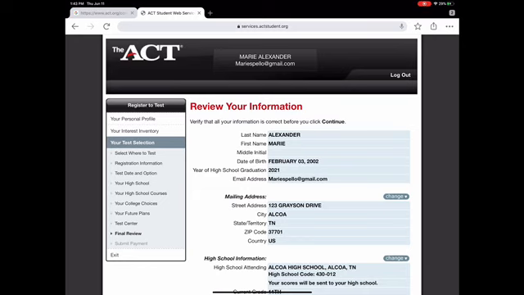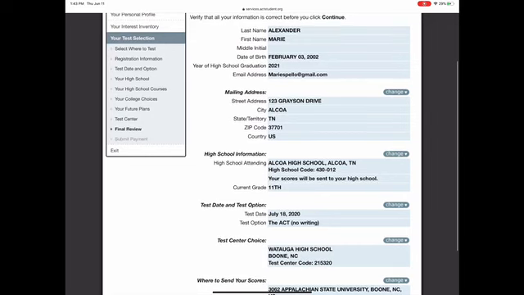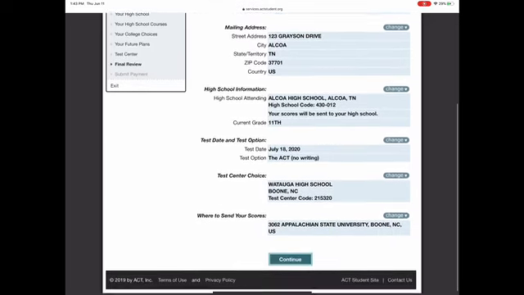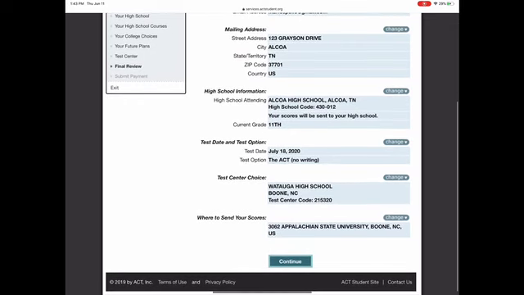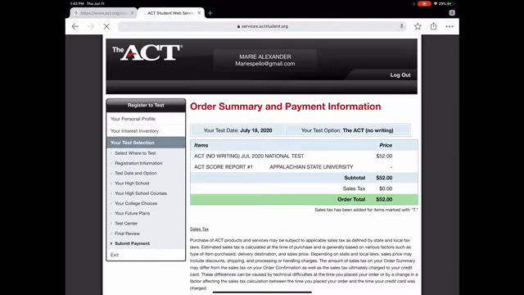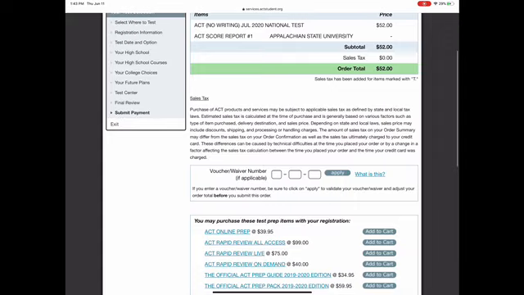And then verify that all of your information is correct before you click continue. So again, it's going to ask us to read over all of our information and make any changes that we need to make. And if everything is correct, we're going to go ahead and click continue. And that's going to bring us to the payment page. So here we are, and we need to pay the $52.